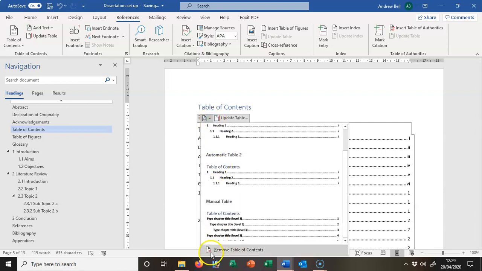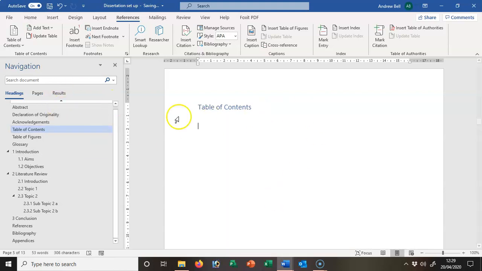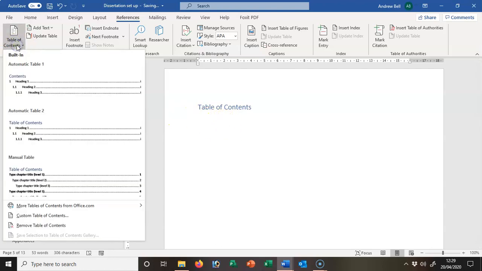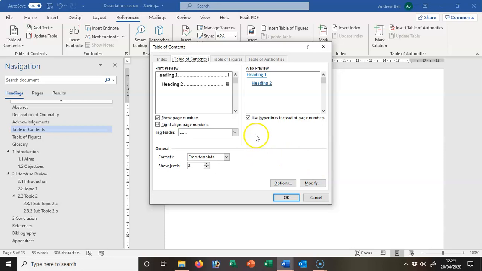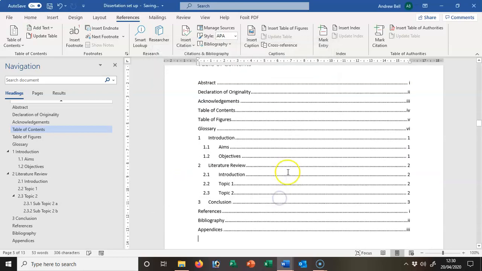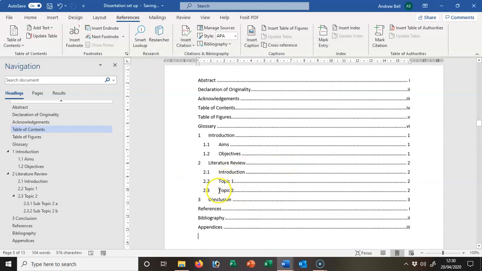What I'm going to do now is I'm going to delete the table of contents. I'm going to remove it because I want to just insert a custom table of contents. Because here I can show how many levels that I want to see. My chapter headings have got three levels. So I've got this 2.3.1 and 2.3.2, but I can actually force it only to show two levels. Now we can't see the third level, which is probably correct.